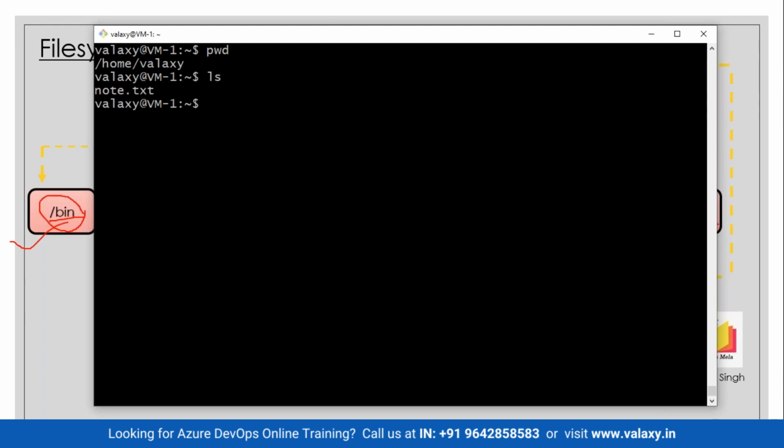So basically the OPT directory is reserved for installation of add-on application packages. Keep this in mind. If you have any add-on application packages which you want to install, which are not part of your package manager, place them there. If it's a package manager, it will automatically place the packages in the respective files. Okay.